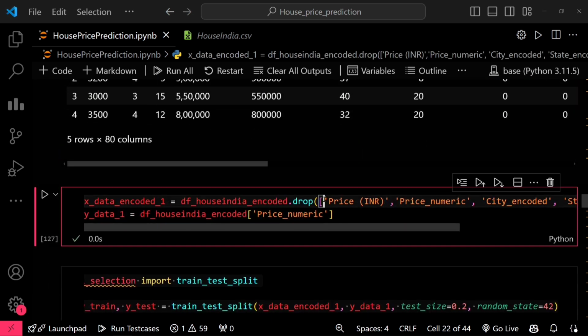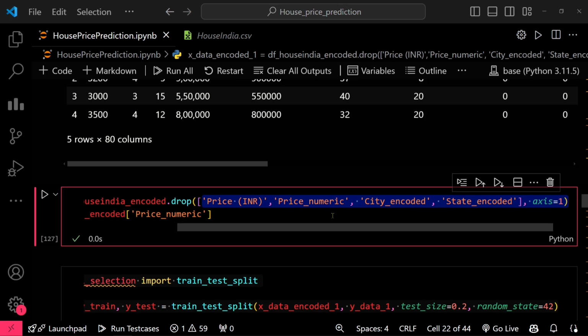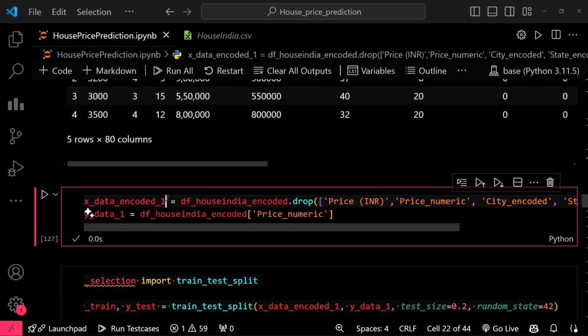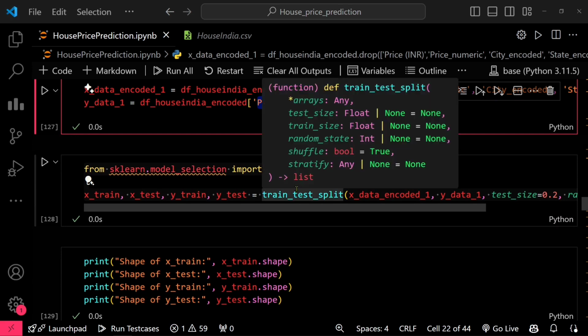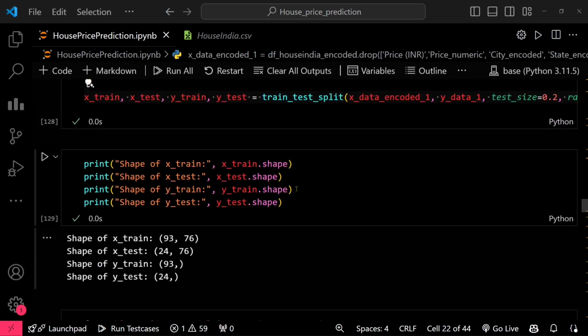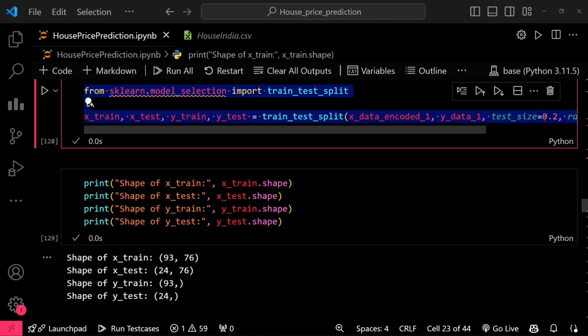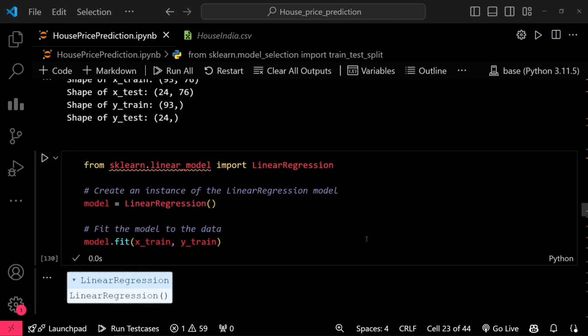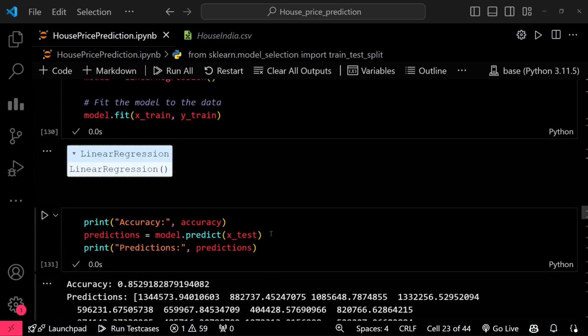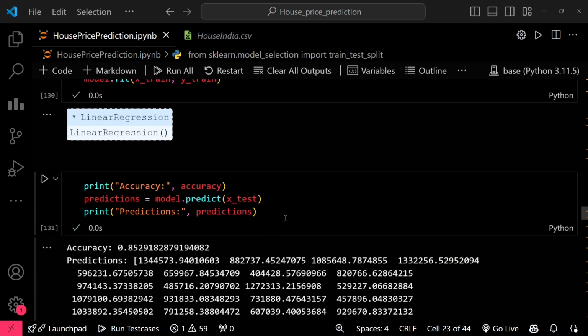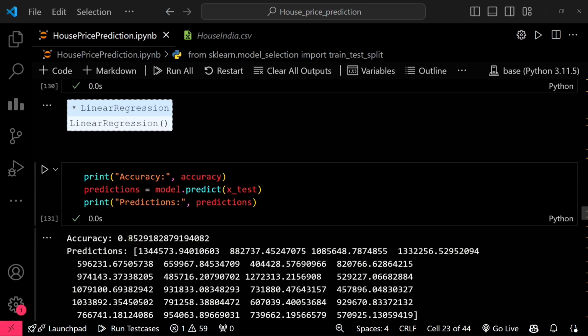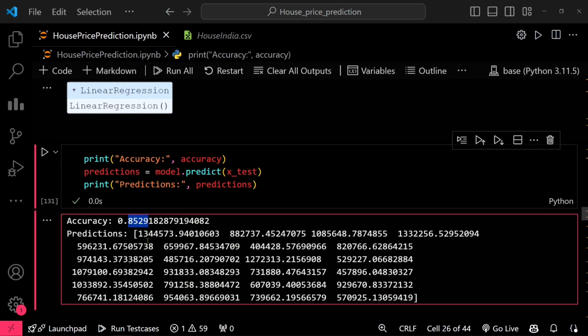So I have dropped price numeric, city encoded, and state encoded, and taken all the rest of the data as x data, and price numeric goes as y data. Then I'm using train test split again to split the data into training and testing data sets. We'll get the same shape here again, because I'm using 2% data as the test data set. I'm using a linear regression model again, training it, fitting the model, and calculating the accuracy again. It is 85%. It didn't increase, yeah, but it is lesser than the other encoded values.